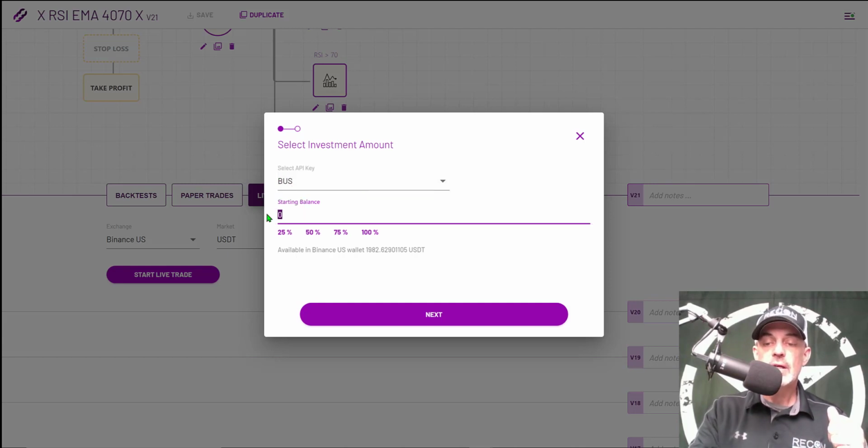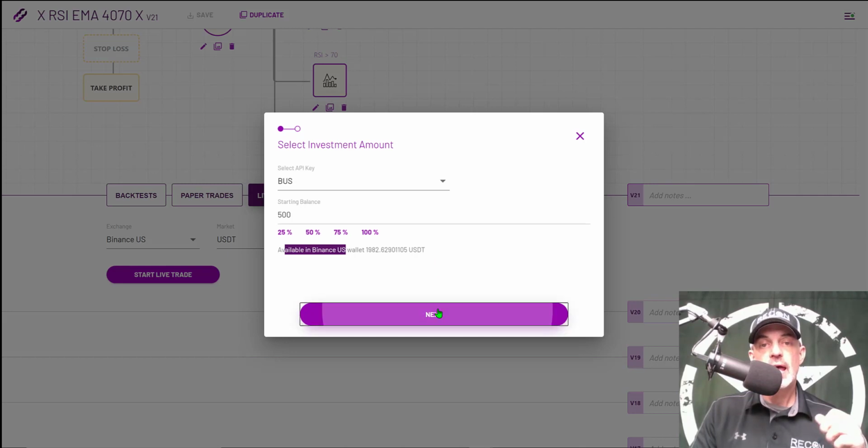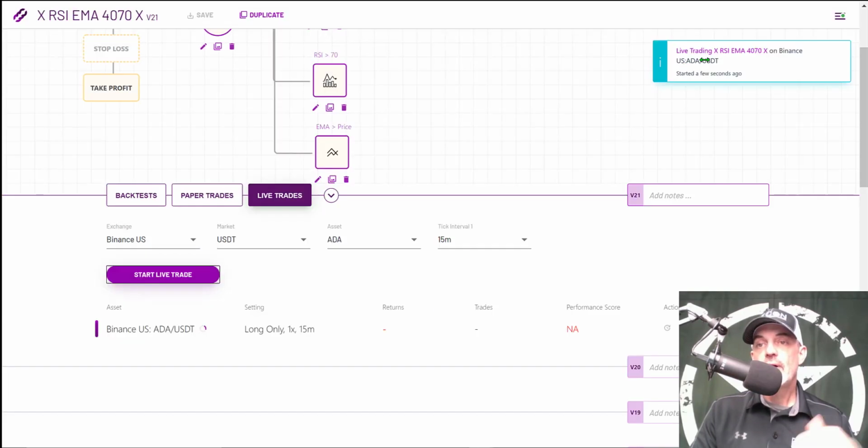The amount of ammo I'm going to give the bot is $500. And because my Binance US exchange wallet is connected, it shows me my available balance. So I click next, and the bot is live and running.